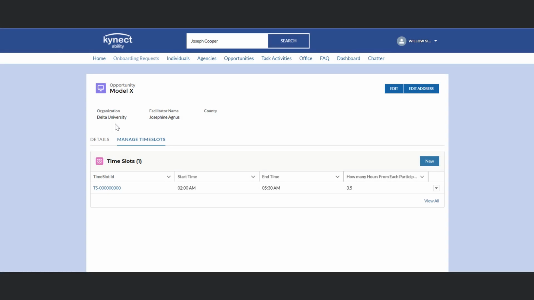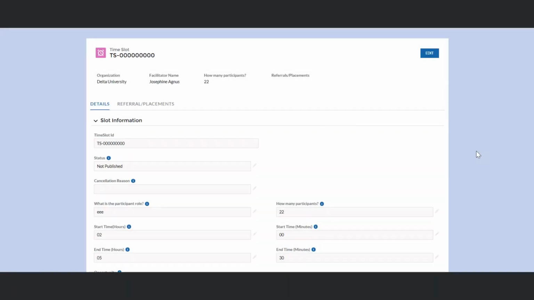Access time slot information through the Time Slots tab on an opportunity. Navigate to the Time Slot Details page by selecting the Time Slot ID highlighted in blue. The Time Slot Details screen displays the details of time slots created by the E&T partner. Edit time slots with the Edit button on this screen.